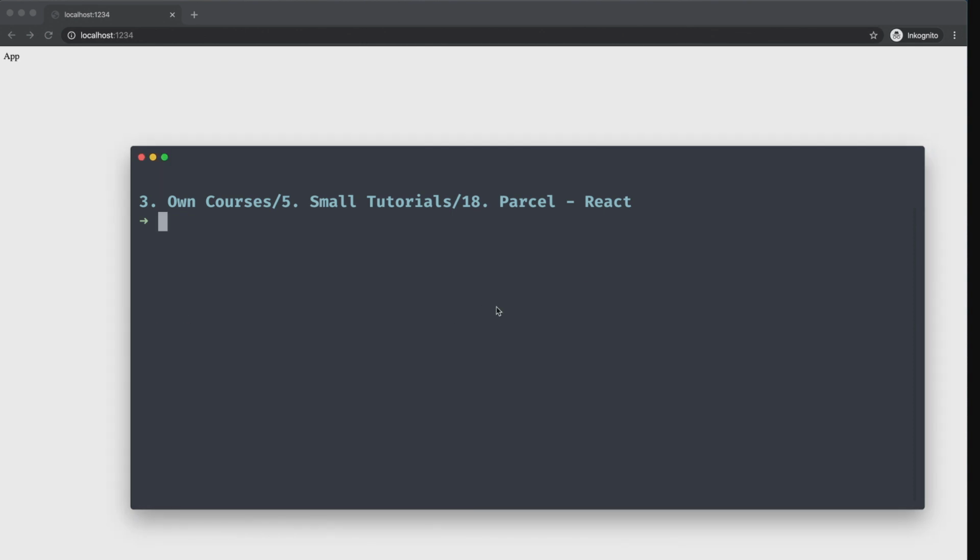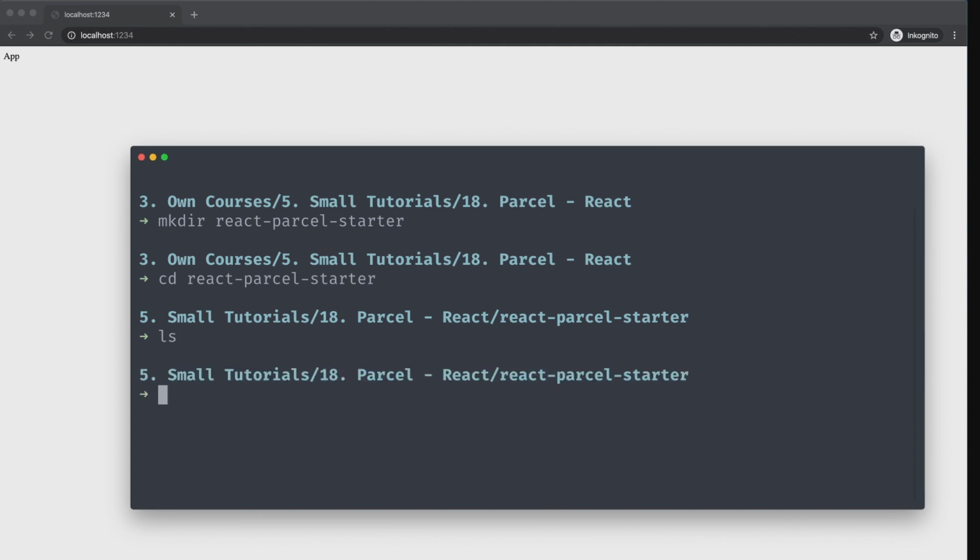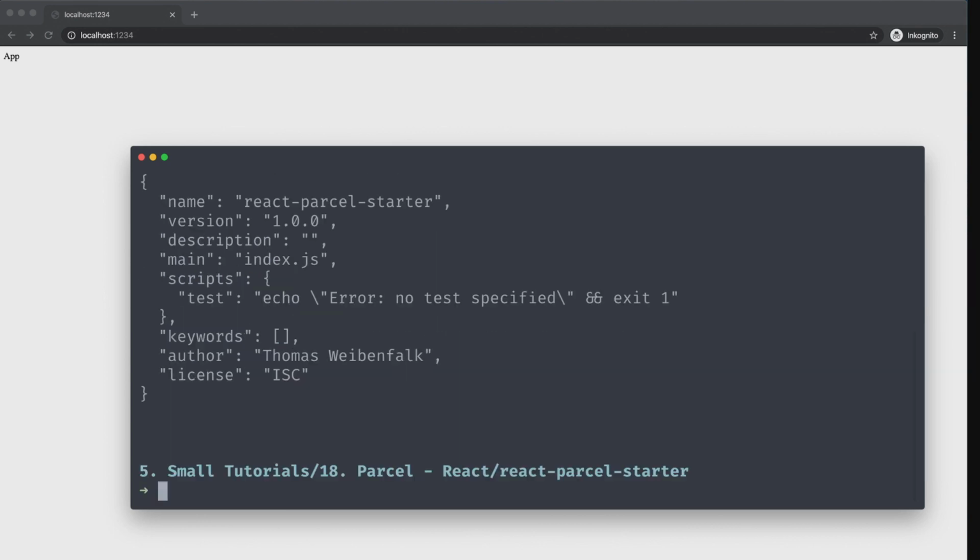First, we create a new folder. mkdir, we call it react-parcel-starter. So we make sure to navigate inside of that one, react-parcel-starter. We can initialize this with npm, npm init -y, and that will answer yes to all of the questions, so we don't have to do that. And this will set up a package.json for us, as you can see here. So we're good to go.